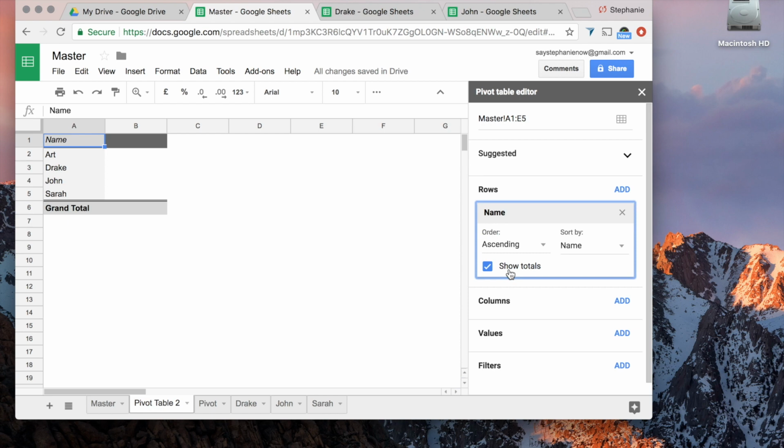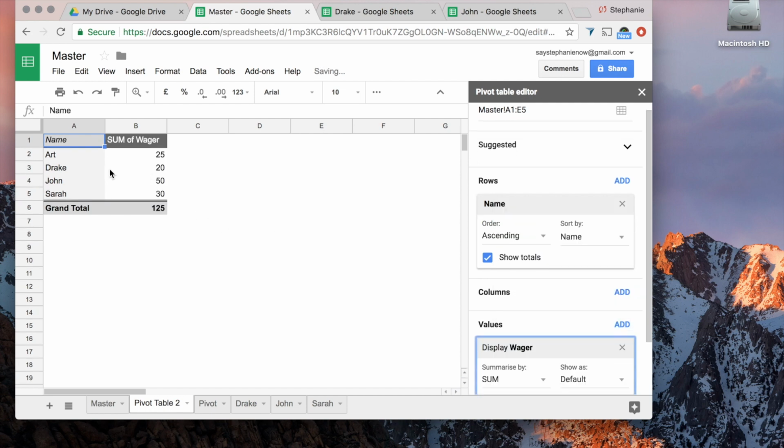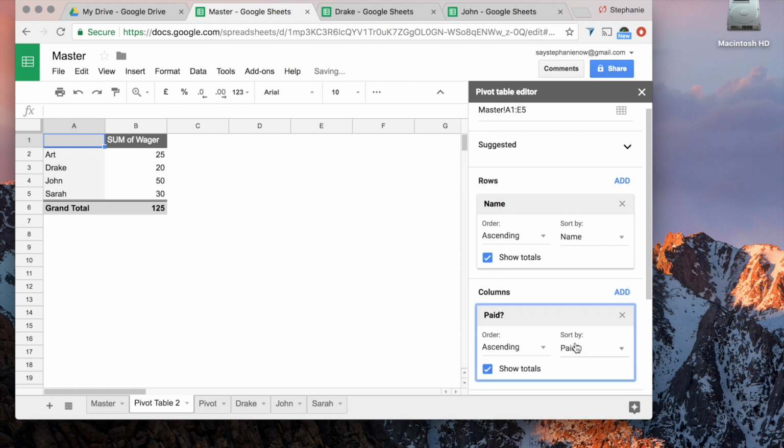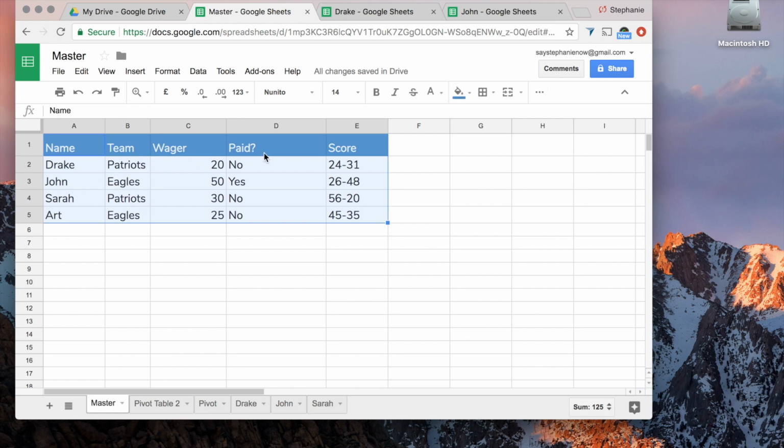And I want to track who's paid. So what I will do is in the values section, so what's going to populate here, I want to say, okay, what was the person's wager? So it lists all the people's wager here. Then I'm going to go to columns and I'm going to say, did they pay? And you can see that it's taken paid. There's two different options here.